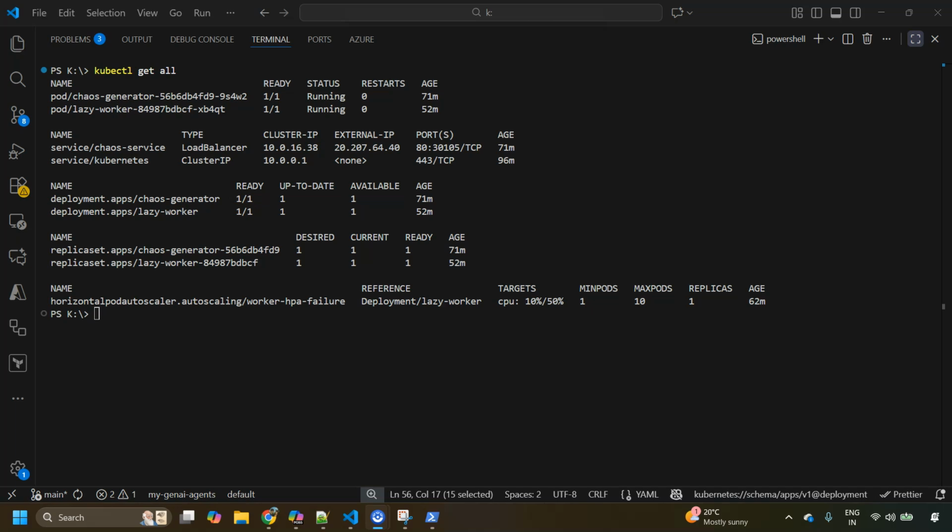You know what? We can't just talk about it. We need to install it and feel it. We are going to use Helm to bring KEDA into our cluster.